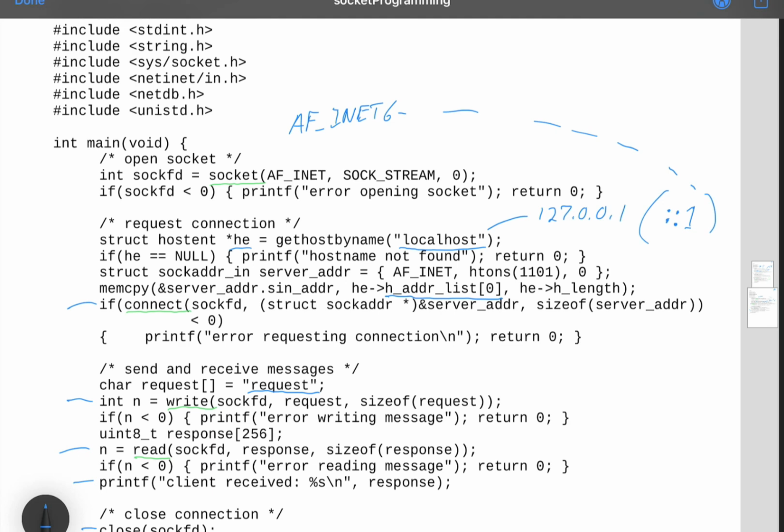Next up, I'm going to show you this code running using Wireshark to capture the network packets that are going by.